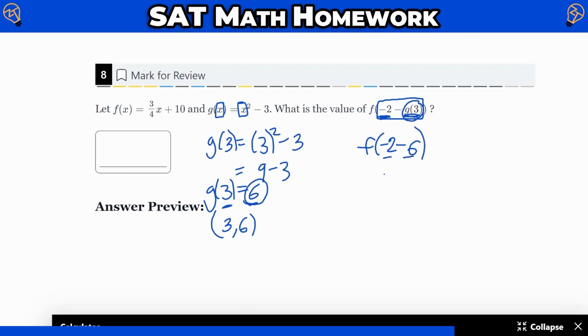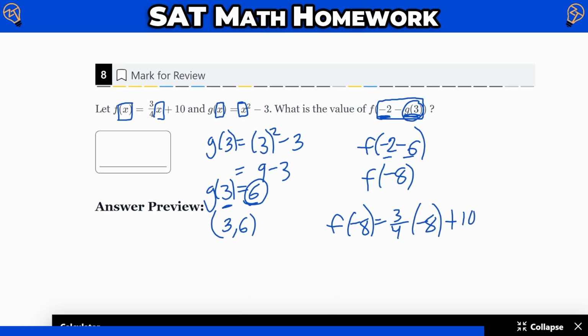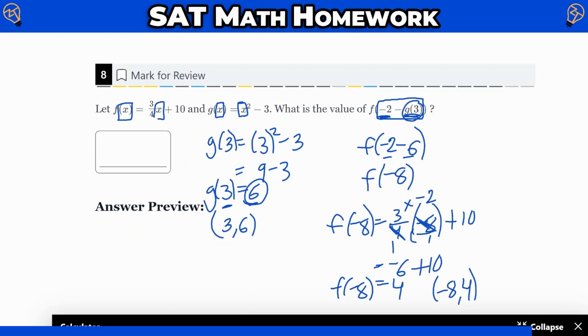Well, -2 minus 6 is -8, and now we're doing f of -8. So in function f, wherever there's an x, I'm going to go ahead and replace it with -8. And personally, I like to just put this over 1, so that way I can see, oh, I can cross cancel, and then I can multiply directly across and get -6 plus 10 equals 4, which is what we already saw was going to be the final answer, meaning that -8 comma 4 is a point on function f.